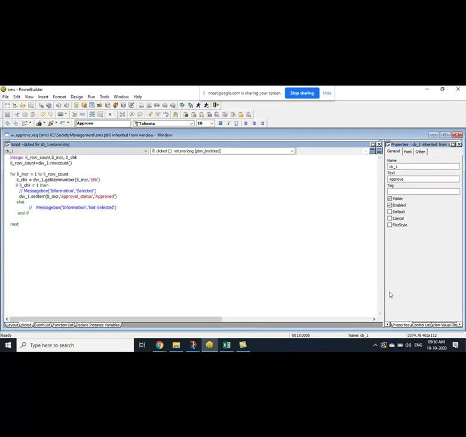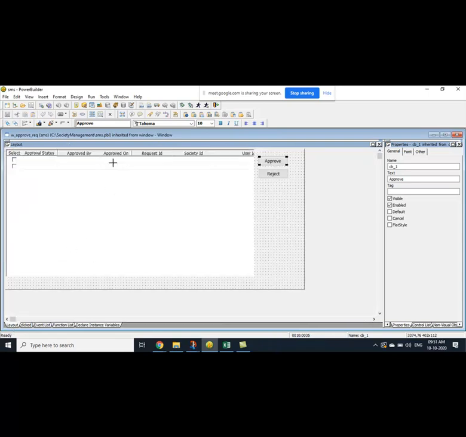Go here, Control C, Control V, Control V, and we want approved on. Today is a PowerBuilder function. Let me see if it works here. Control S. Oh, working. Okay. And then we have one more column, approved on, approved by.